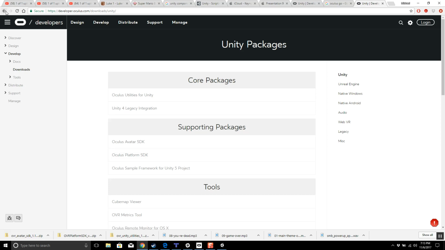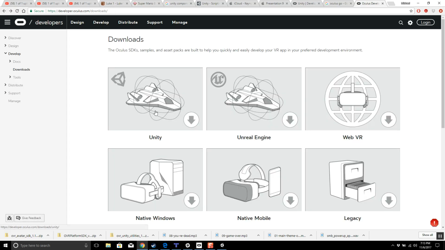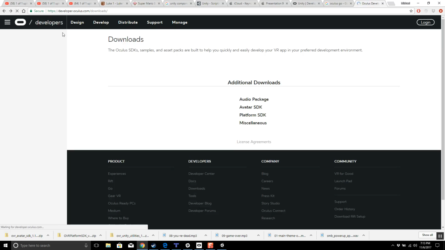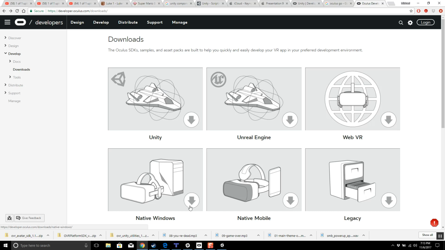You sure? Really? I was tricking you. I clicked here. Yeah, this is right. Oh, you thought I clicked down here? Oh no, I just, from the beginning it's developer.oculus.com. I went to downloads. So this guy under develop. And then I clicked on Unity.